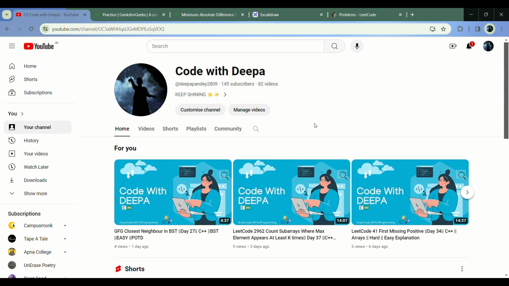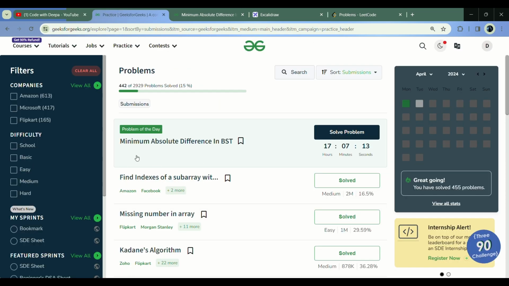So today is day 29 of solving daily problems on Geeks for Geeks. Let us see what today's problem is. So the problem is to calculate the minimum absolute difference in the given BST.